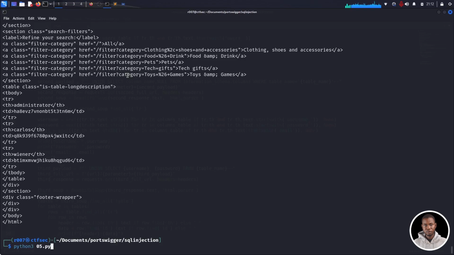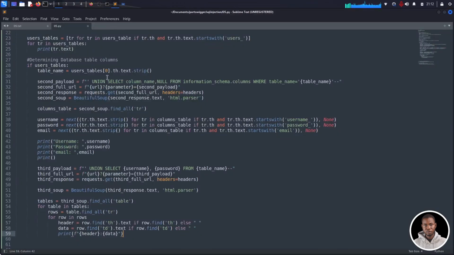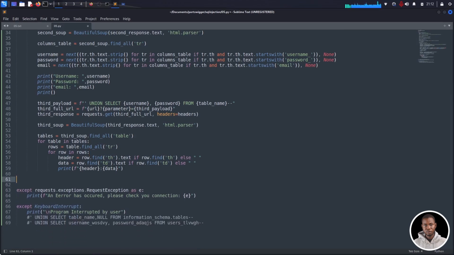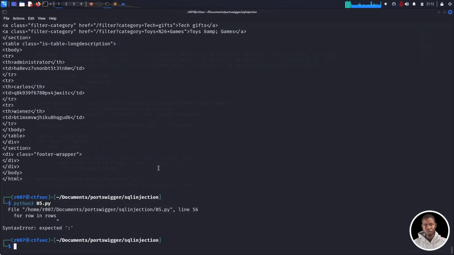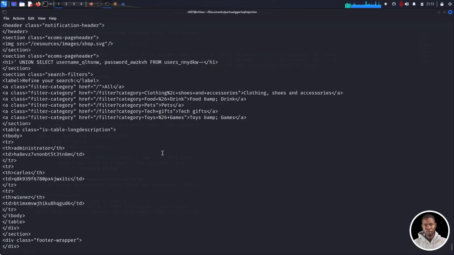Let's run this. That's line 56. Line 56. Okay, so I have a for loop, and I'm expected to have a colon at the end. Do I have any other loop without that? Let's just remove this excess space. All right, let's try that one more time. Okay, cool.